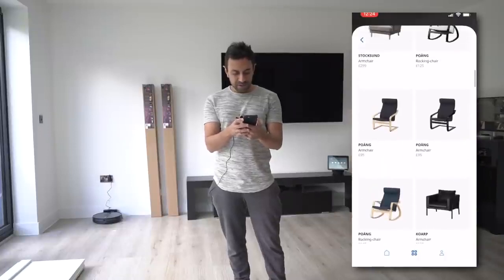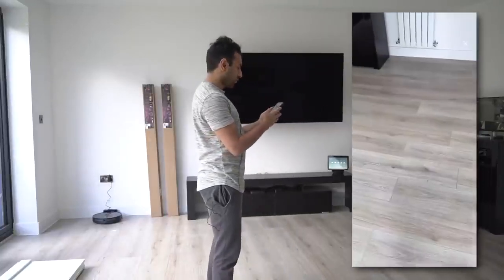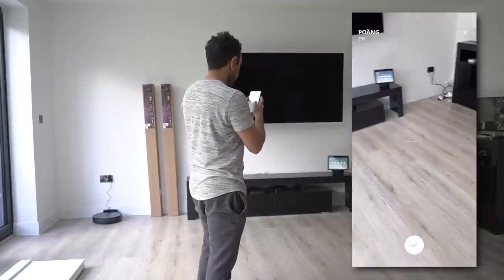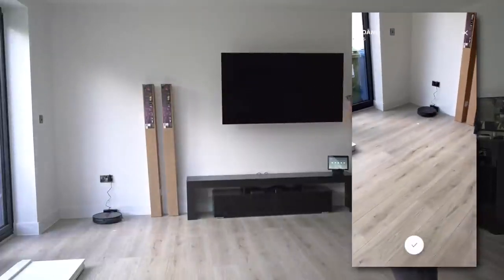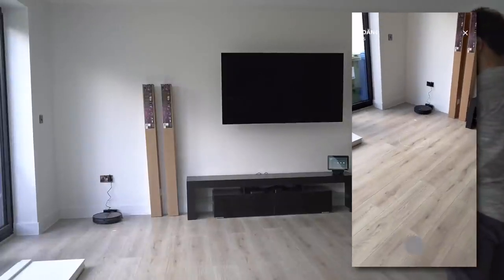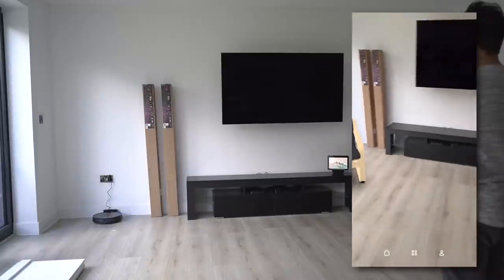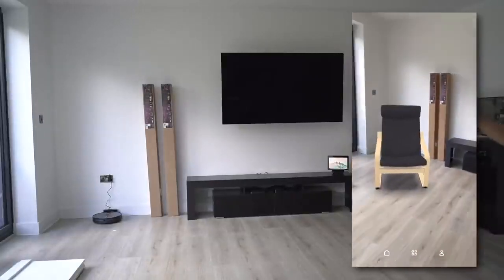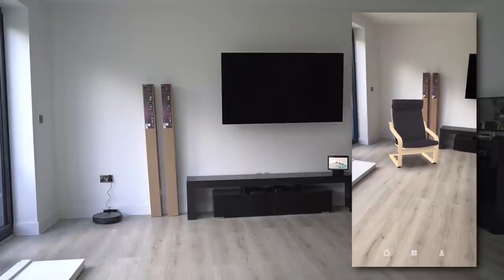So in here, I'm just going to go and browse a specific category, let's say armchairs, and it would allow me to just place something. So I'm going to go for this one, button on the right hand side. I can see where I would like to place it, so let me maybe put it down this side. There we go, that looks really cool. So you can move around, you can reposition yourself, and that armchair will stay in that position at all times.